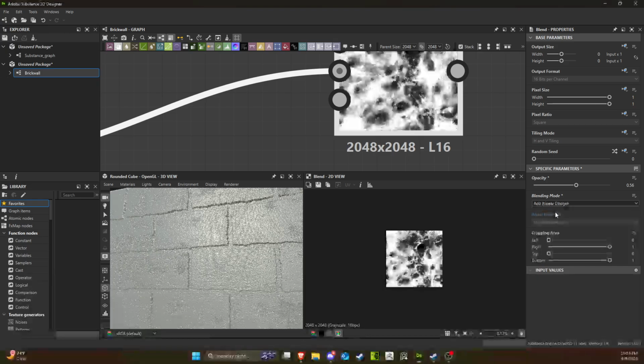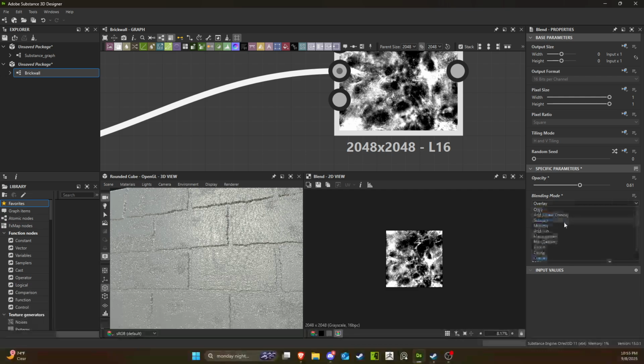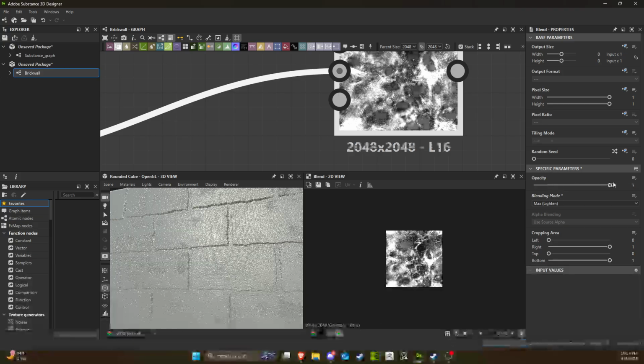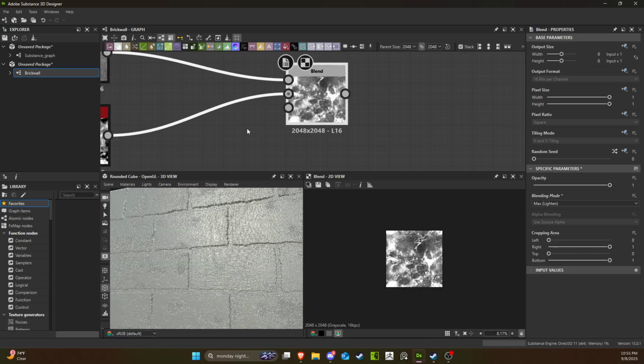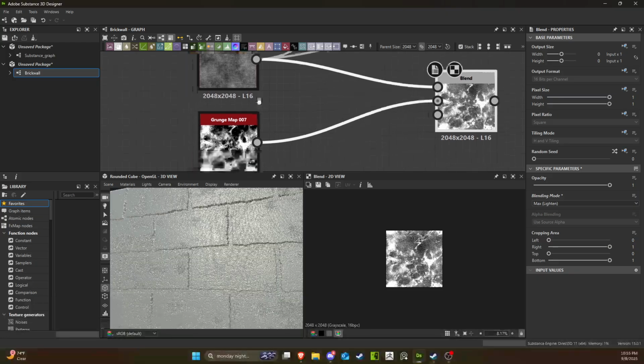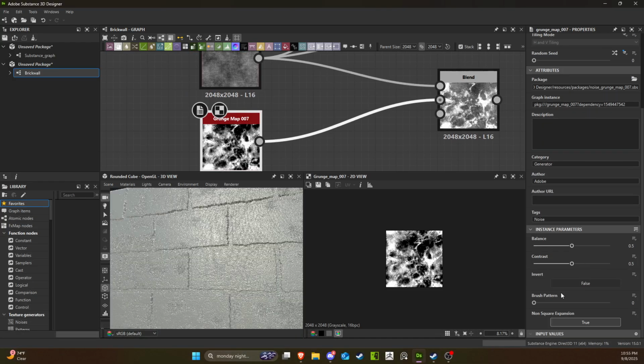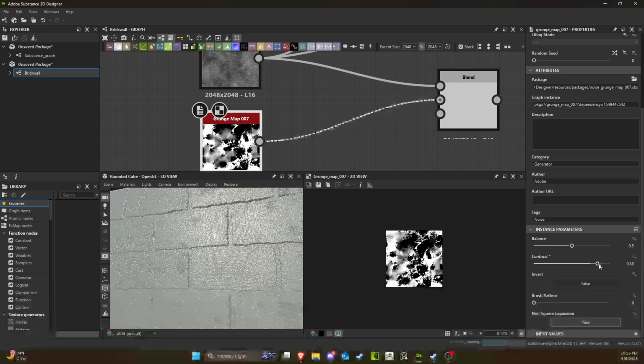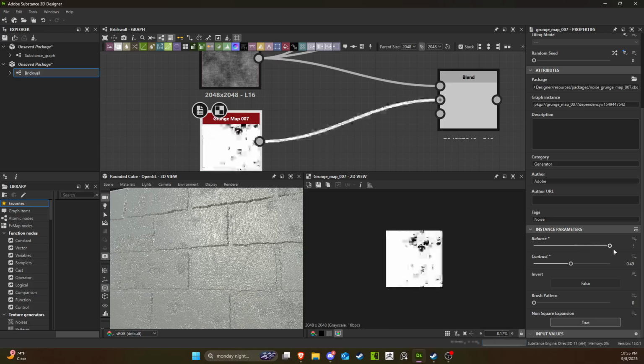Maybe if I do add linear, I'll do a divide or overlay of some kind, just to see what kind of interesting materials we can get out of this. I'm going to mess with the grunge here as well, mess with the balance.